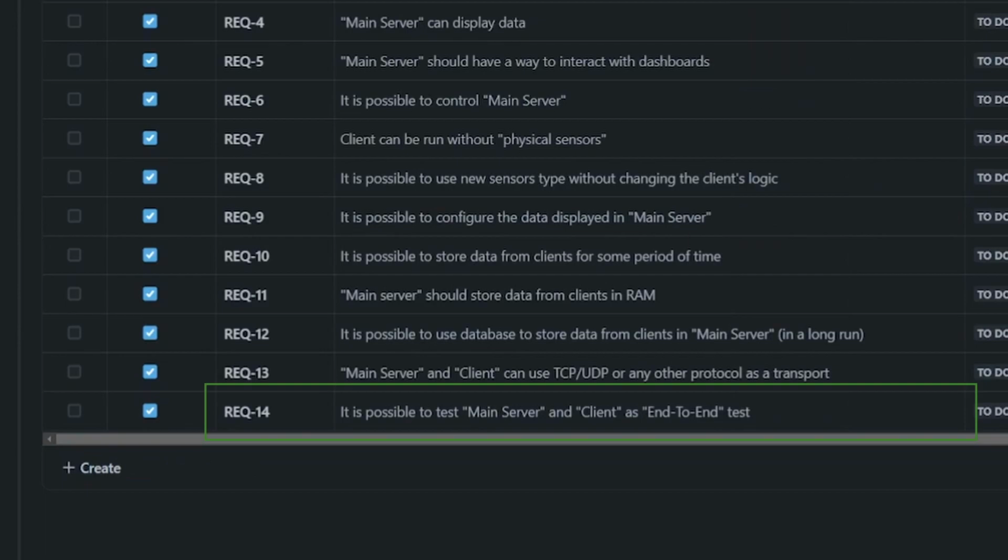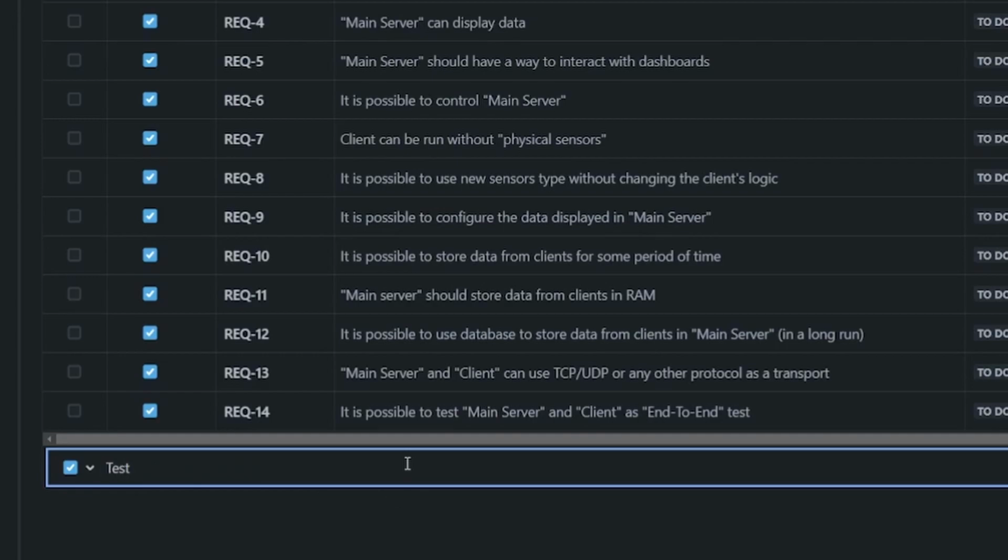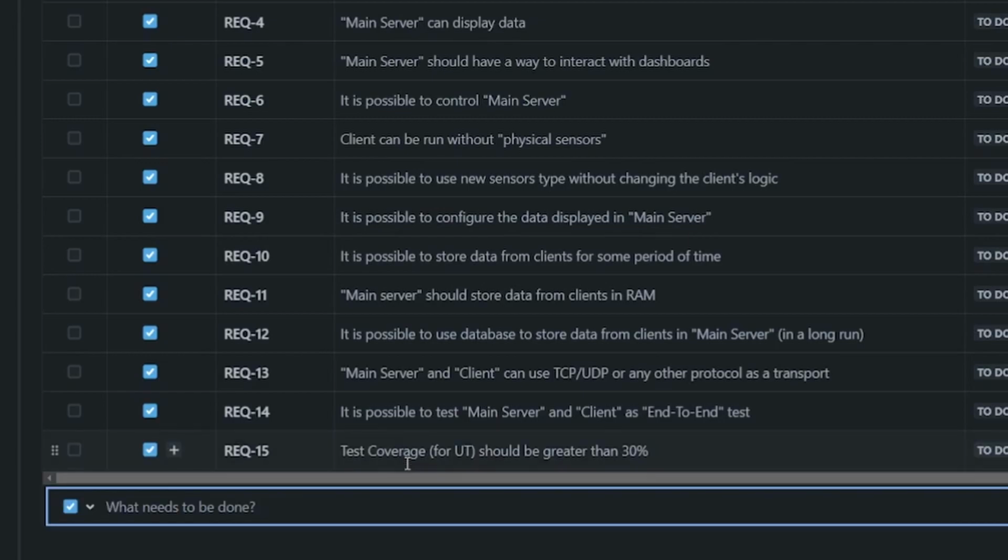it is possible to test main server and client as an end-to-end test. I think related to the unit testing, we can write it as well. Now it is a bit of a controversial requirement. Test coverage for unit testing should be greater than 30%.